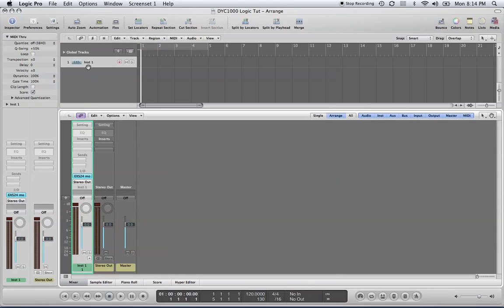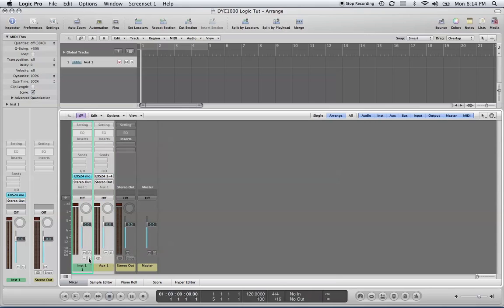That's denoting instrument 1 up top too. And you can also tell by the EXS24 sampler name. They have the same name. Basically, we just hit plus, and this adds an auxiliary strip.